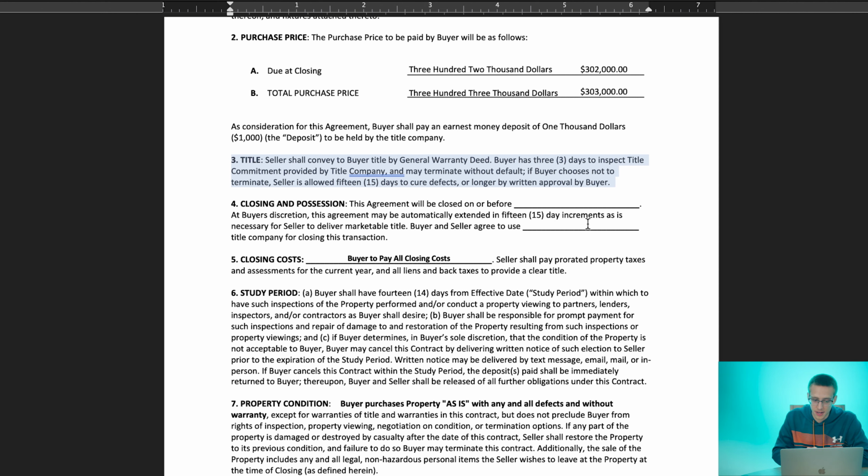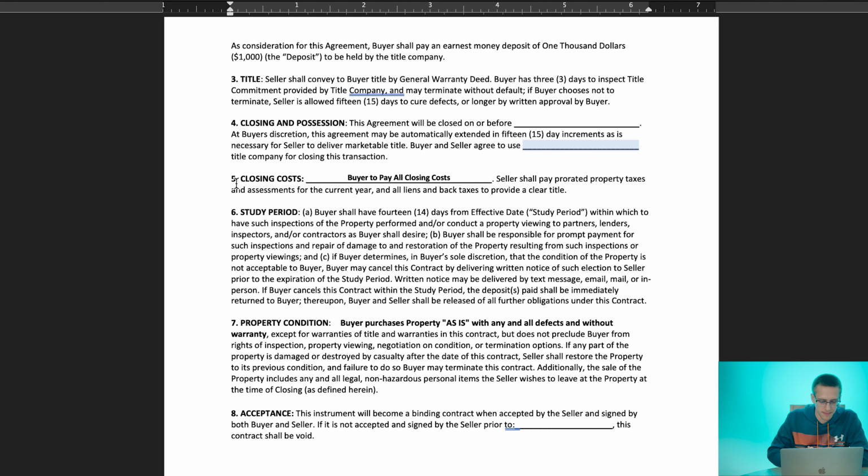Buyer and seller agree to use blank title company for closing this transaction. So in that blank section right here, you would put the title company you're planning on using, or the title company you are using.